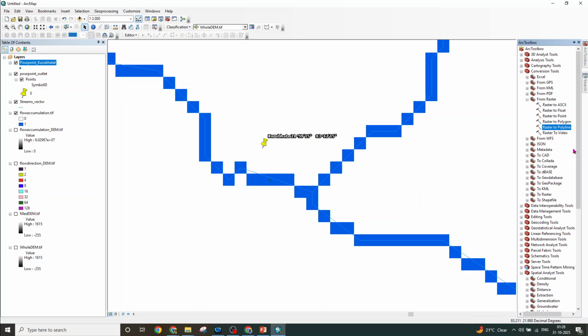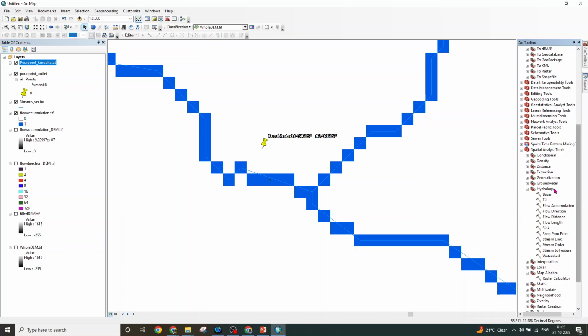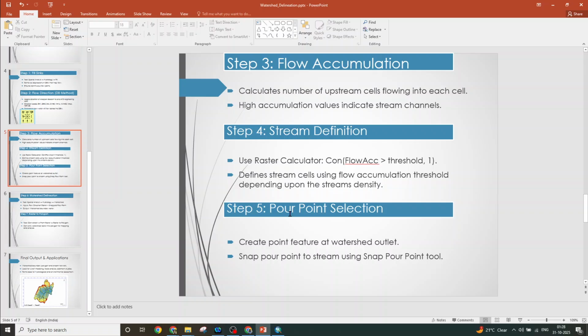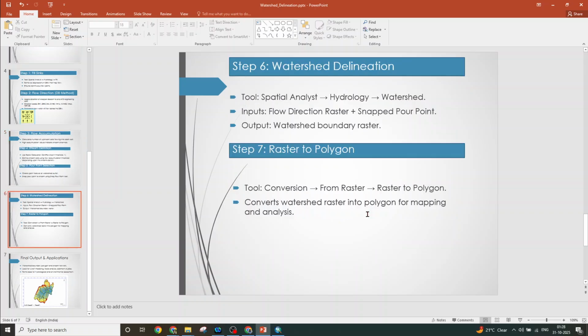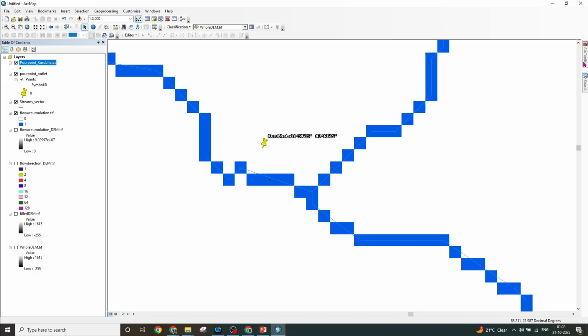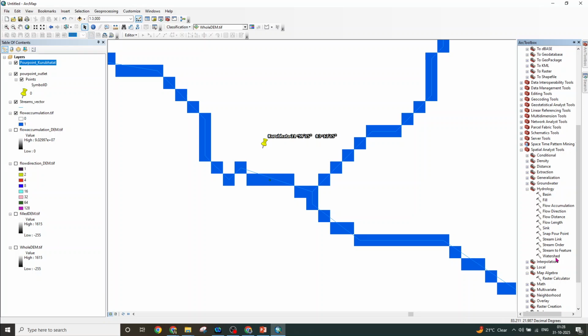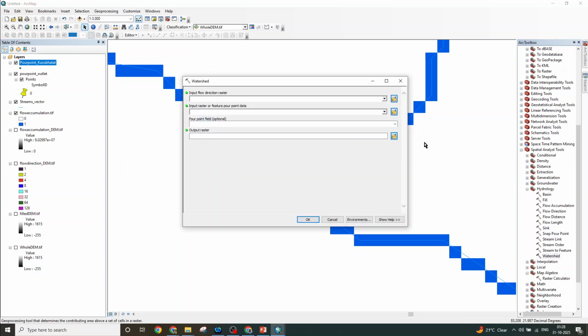When you go to the Arc Toolbox, you have the hydrology toolbox. There we have the watershed delineation. This is the last step: after the 4 point selection we have to go for the watershed delineation. You can see it is available in spatial analysis, hydrology, then watershed, where we give the input. So we will click on watershed.